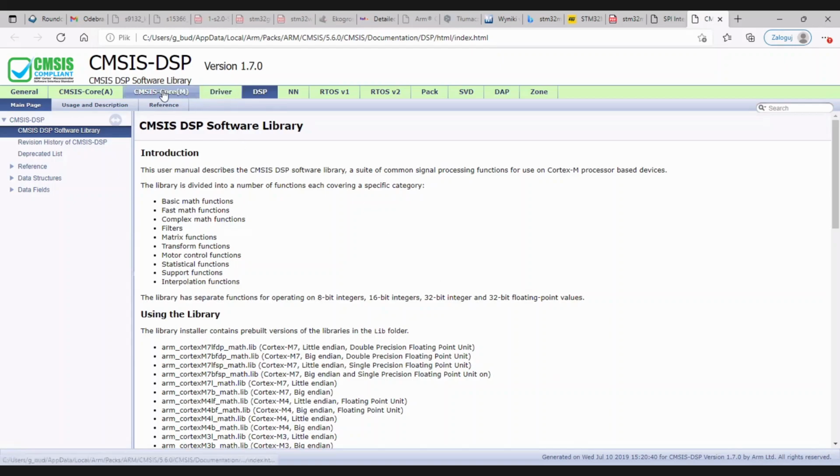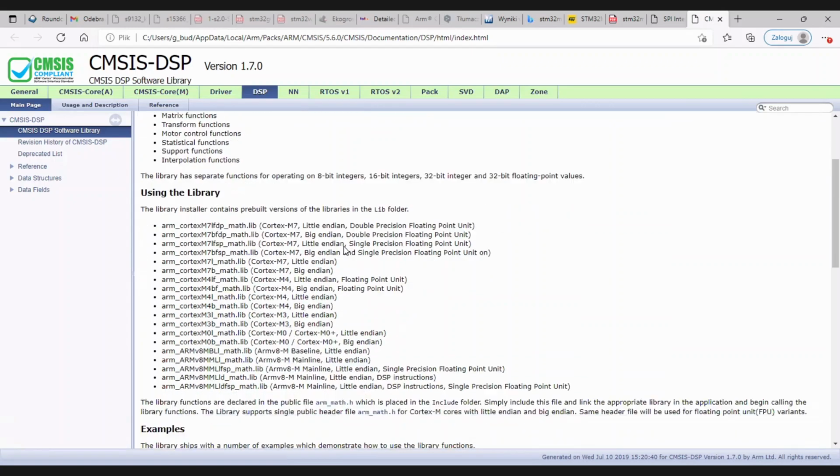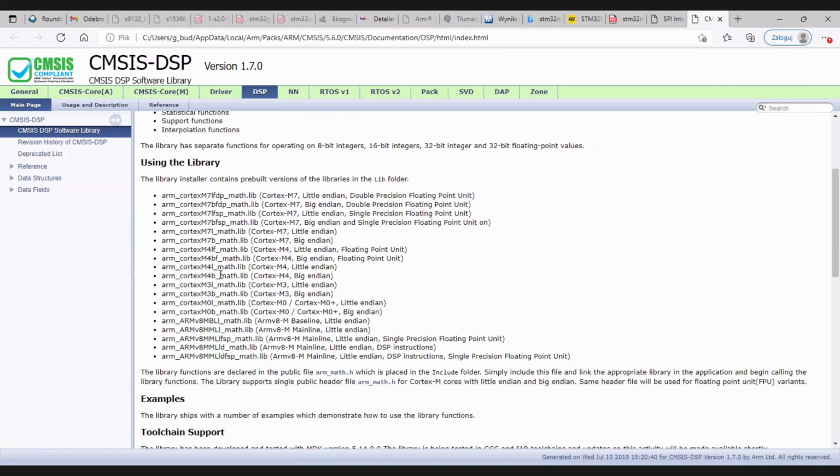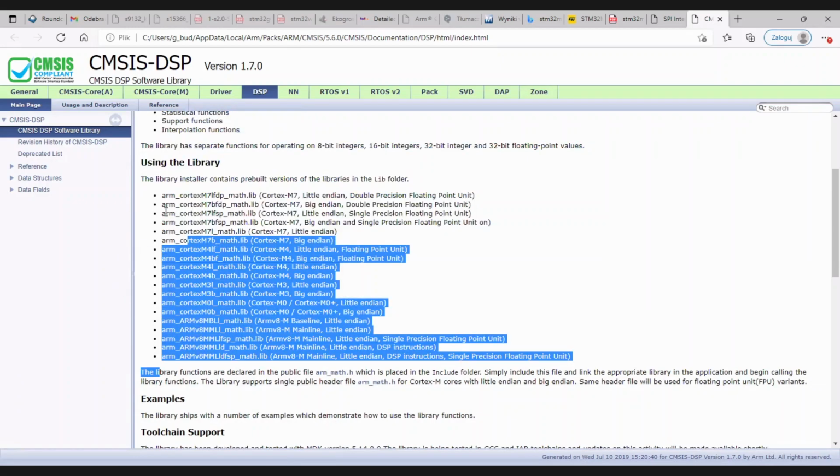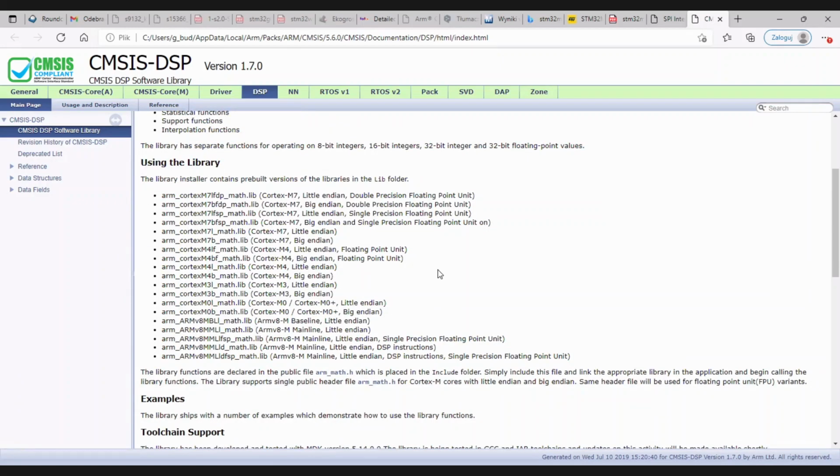So you can see here as well at the top the packs described, and here you can see as well how many different libraries there are for each Cortex line. So we've got the libraries that are dedicated for M7 with little endian, with double precision floating point unit. So if the processor that you are using has a double precision floating point unit in hardware, double precision FPU, then you have to point to this library, otherwise single precision.